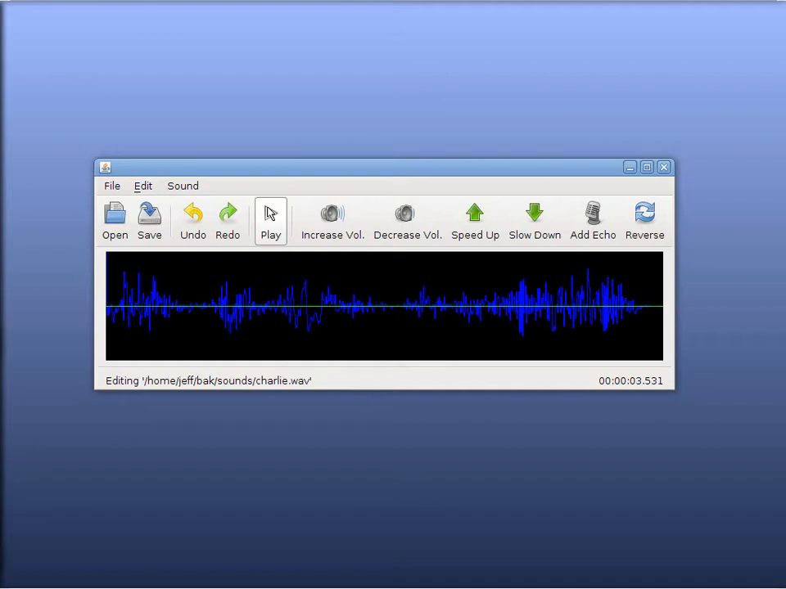Now, part of your assignment was to implement the undo and redo functionality using the linked stack class. So, I should be able to undo this, and that will take off the speed up effect.